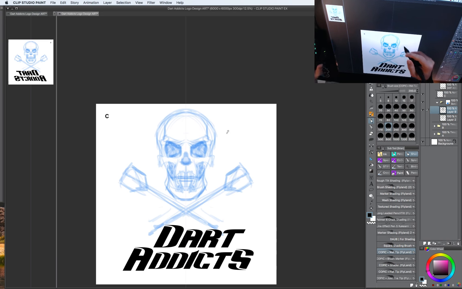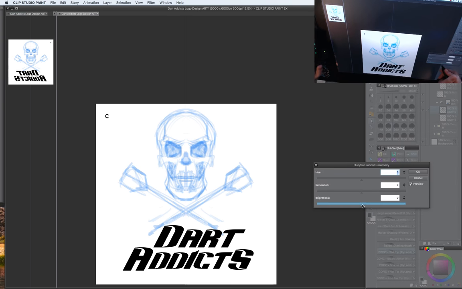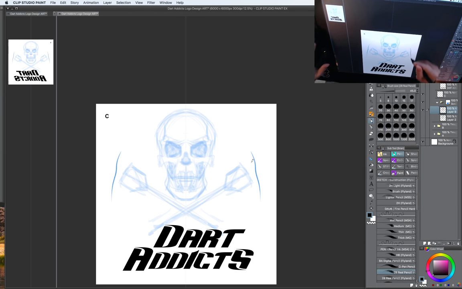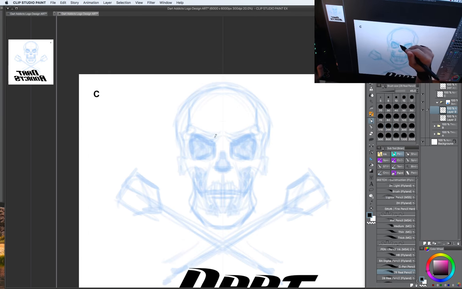So right now I'm sketching with this shading brush, and I find it's a really quick way to block in shapes without getting caught up in the detail. So now that I have the basic shapes down, I'll go in and figure things out.